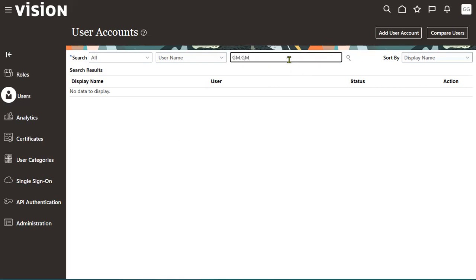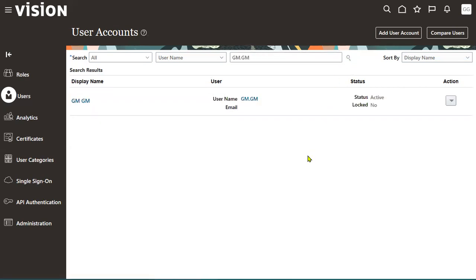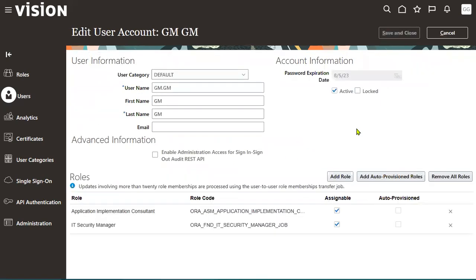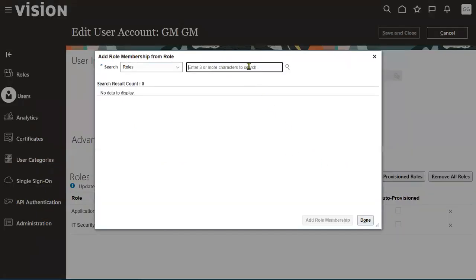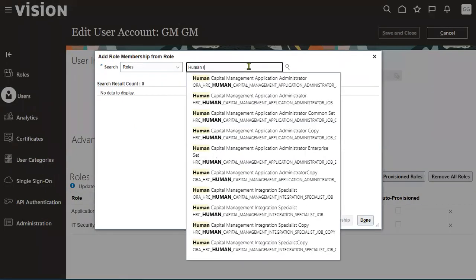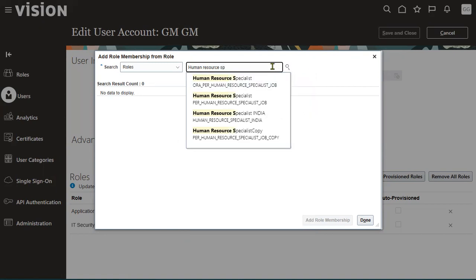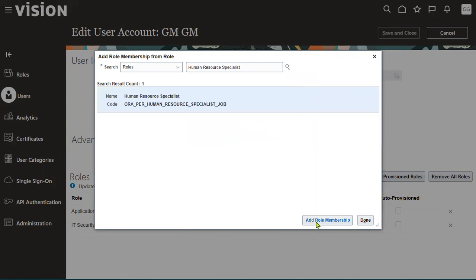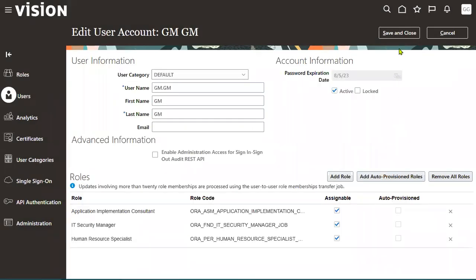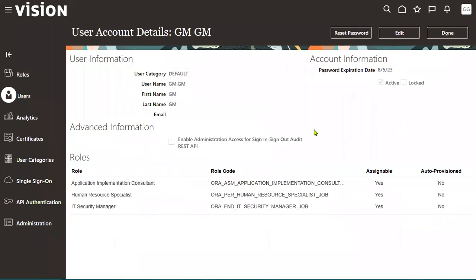Now, search for our username. What we want to do now is hire an employee. When we want to hire an employee, we require the permission. What is the role name? Human resource specialist. That is the role name which is required to hire an employee.